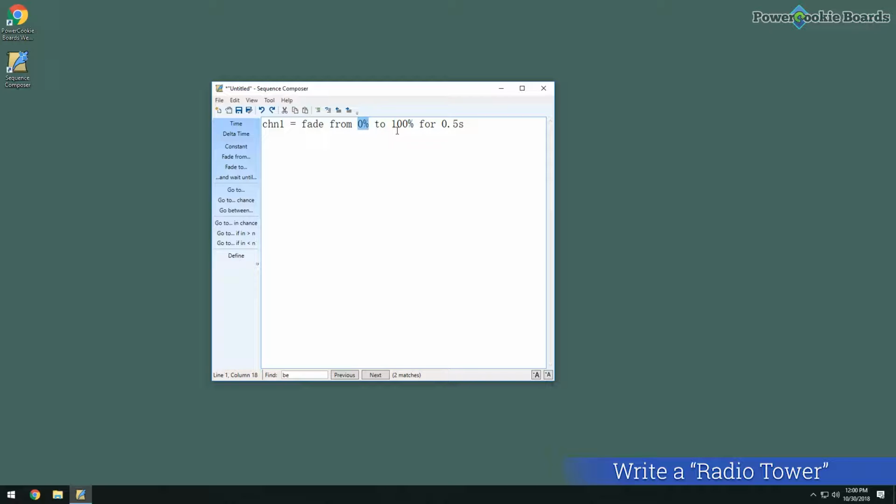The percentages here refer to how bright the LED is going to be, so 0% being completely dark, 100% being completely bright. Now, this fade operation is going to last for half a second, and when it completes, it's going to stay at whatever brightness it ended at, which in this case is 100%. For the fade duration, we could have specified it in milliseconds. For this example, we're just going to stick to using seconds for everything. Alright, we accomplished the first part, fade from off to on slowly, but now how do we tell the sequence to wait? Well, it's by telling the time.